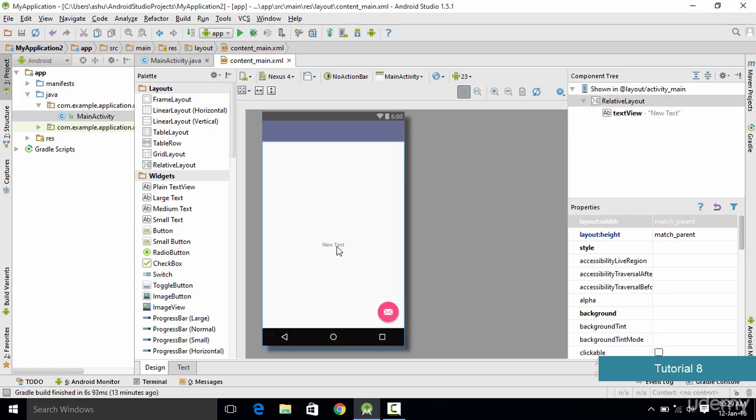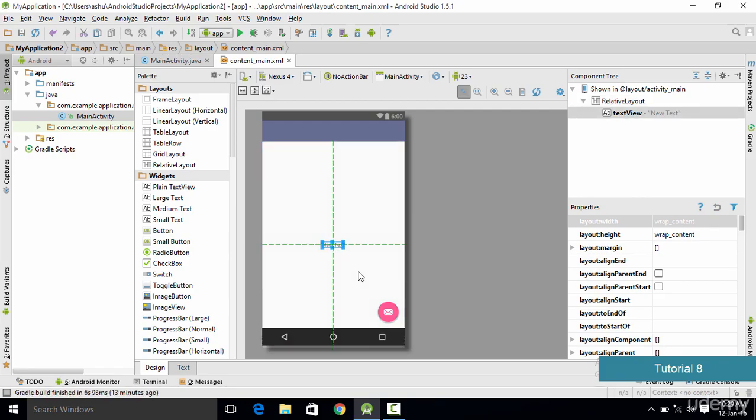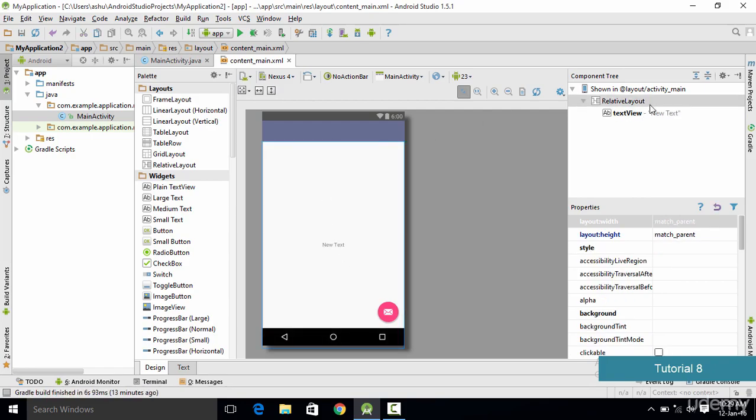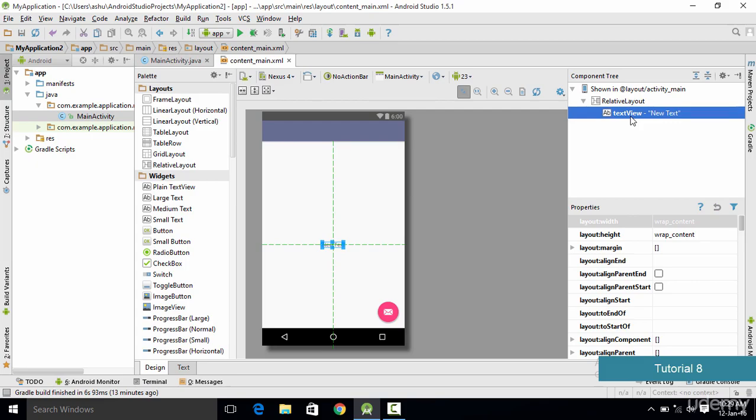Now as you could see, it is displaying the text as new text. Let's say you want to change the text of this text area or the plain text view. In order to do so, you simply click on it, or instead of clicking right here, you could go to the component tree which is shown right here. In the component tree you could select your text view, and as you could see there are a number of properties of the text view listed over here.